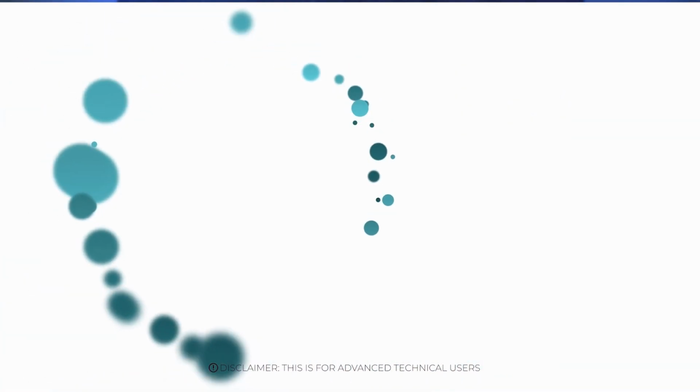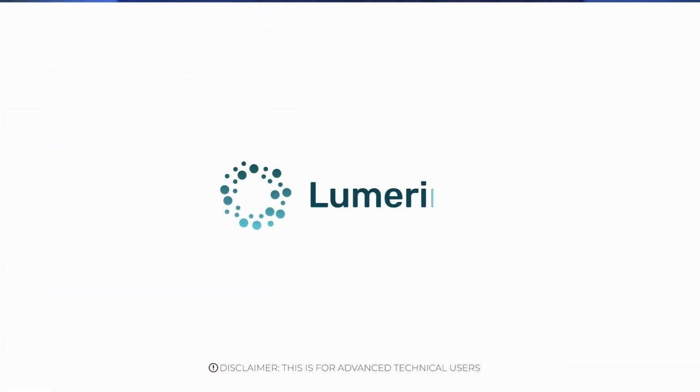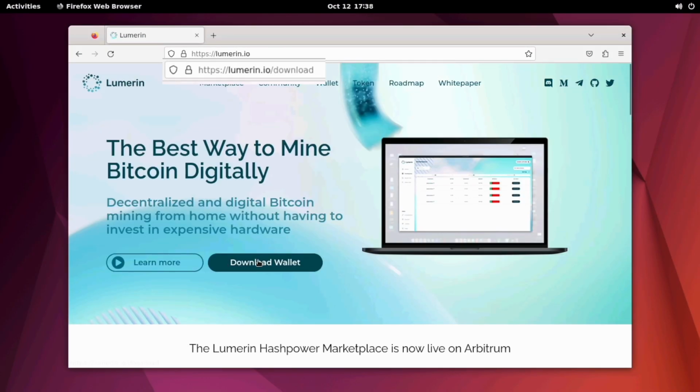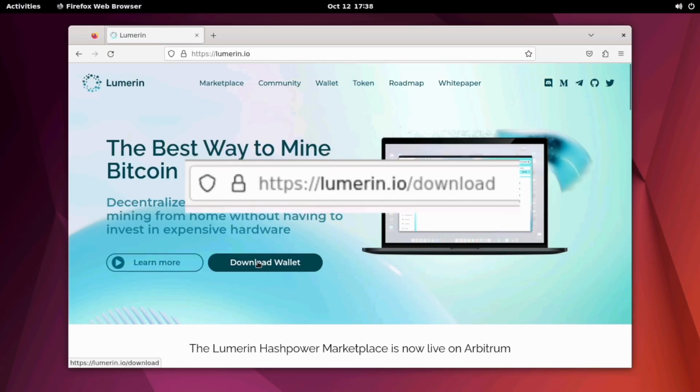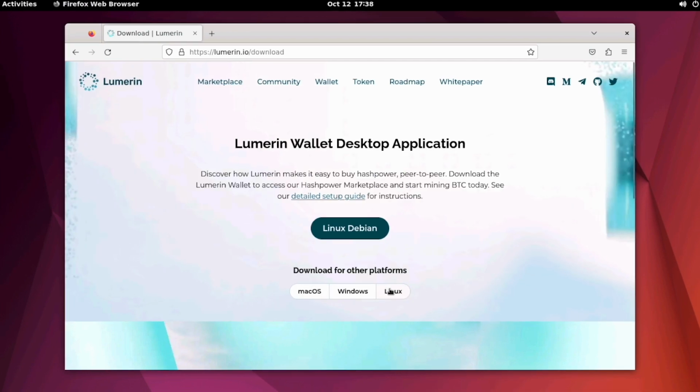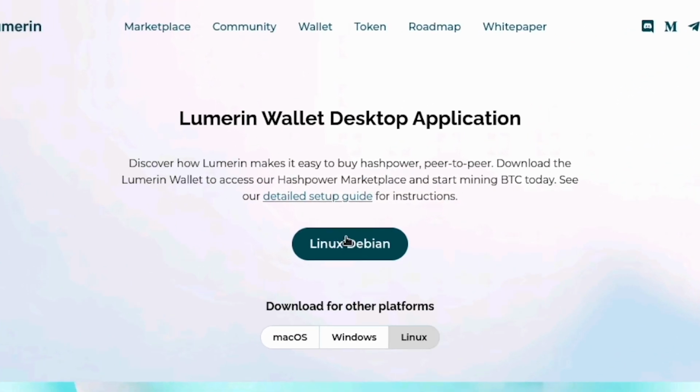The first step to using the Lumerin Hashpower Marketplace is getting the app that will allow you to use it in the most secure way possible, the Lumerin wallet. You can download it at lumerin.io/download. Here you can choose which machine you are running on, a Mac, Windows, or Linux. For this video, we'll show you how to download and install the wallet on a Linux computer.